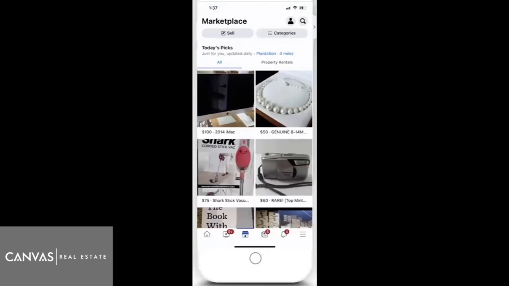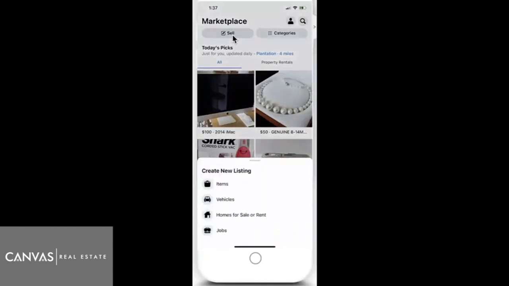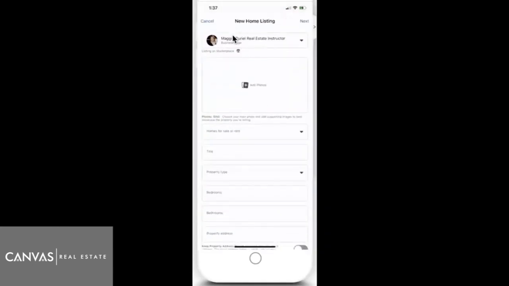At the bottom of the screen, there's the little Facebook Marketplace icon. I tapped on that, and now in the top left, right beneath the word Marketplace, it says sell. I would tap on sell, and the same categories that you saw on the laptop are what we see now at the bottom of the screen. Are we going to list an item for sale, a vehicle, a home for sale or for rent, or a job? We are listing a home for sale or for rent.